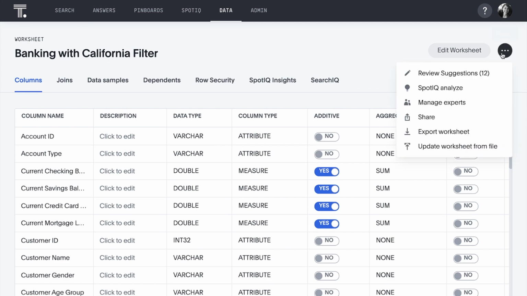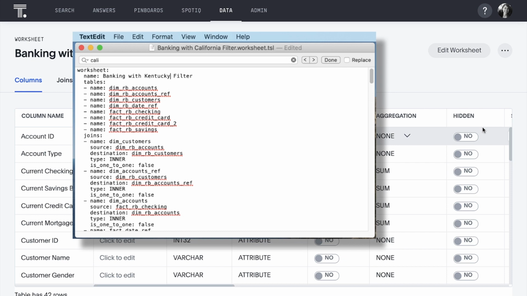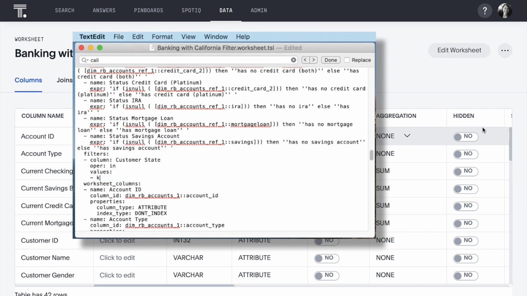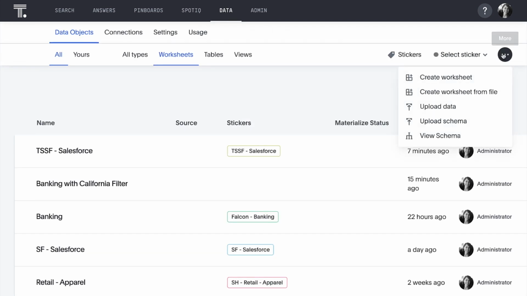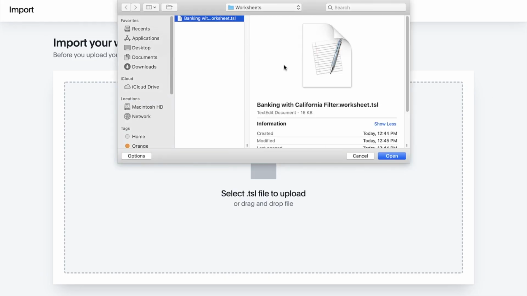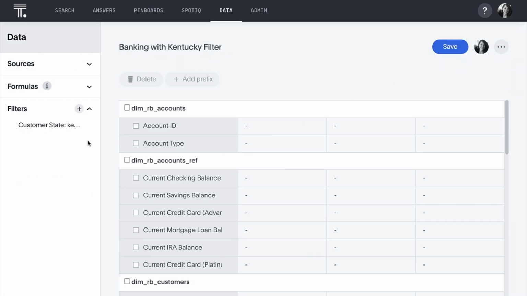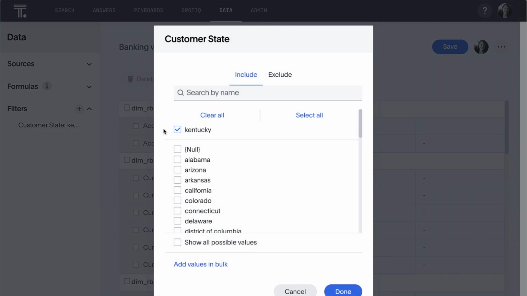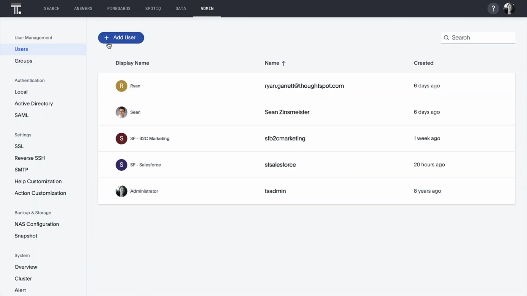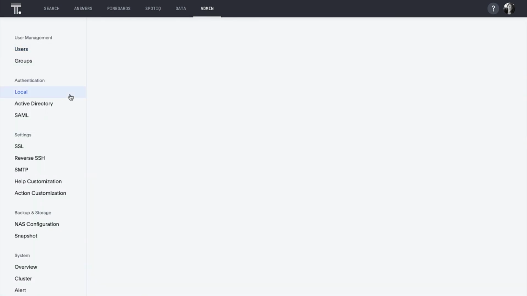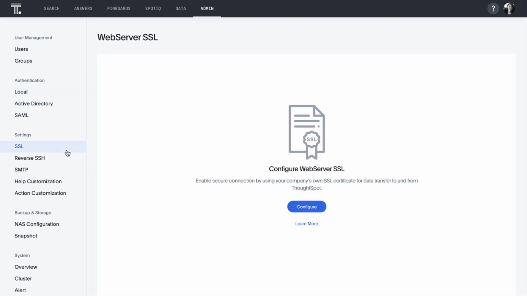With scriptable worksheets, it's easier than ever to move insights between ThoughtSpot instances. It's simple to export, migrate, and edit worksheets with filters across environments. The all-new admin console enables both administrators and data engineers and IT ops engineers to perform all their key administrative tasks without ever leaving the ThoughtSpot interface.